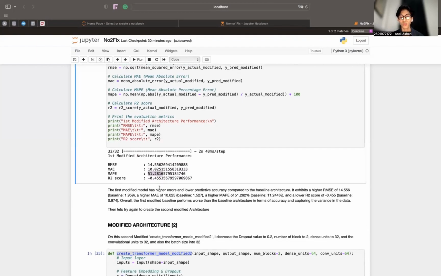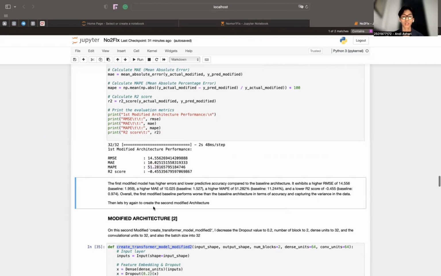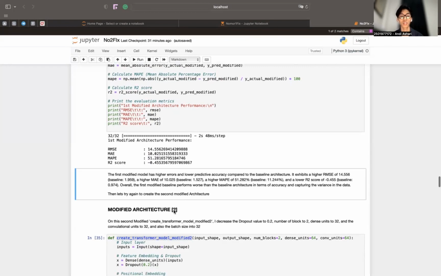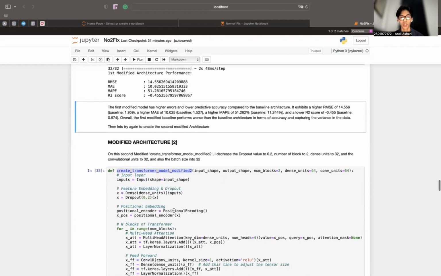And the R2 score for the baseline, we got 0.97 or 97%. And the first modified model, we got minus 0.45, which is a very low R2 score. And overall, the first modified model performed worse than the baseline architecture in terms of accuracy and capturing the variance in the data. So let's try to create another modified architecture.